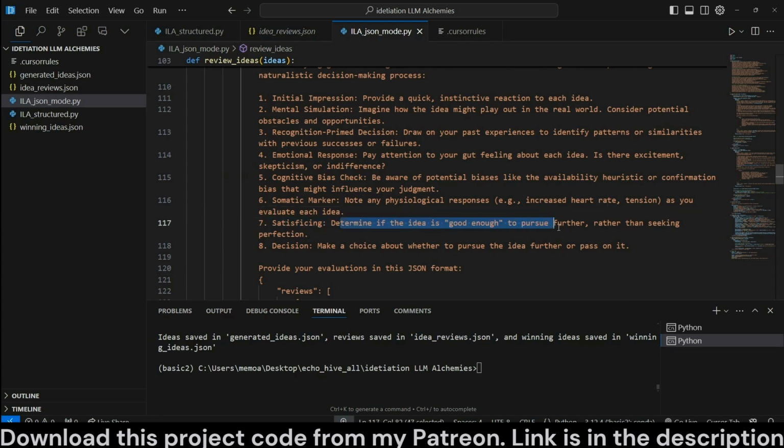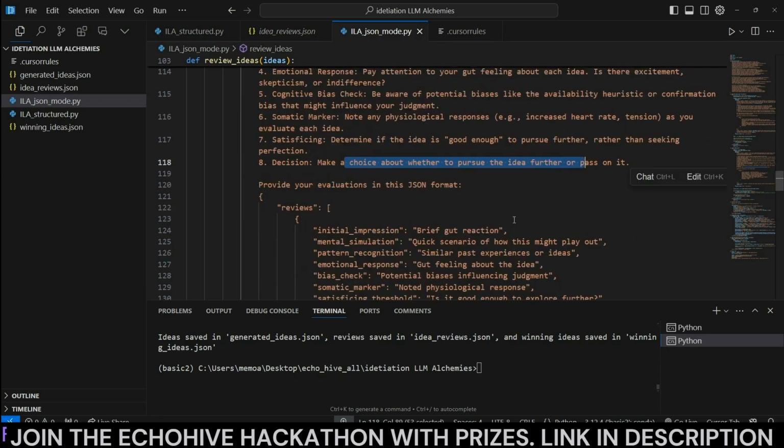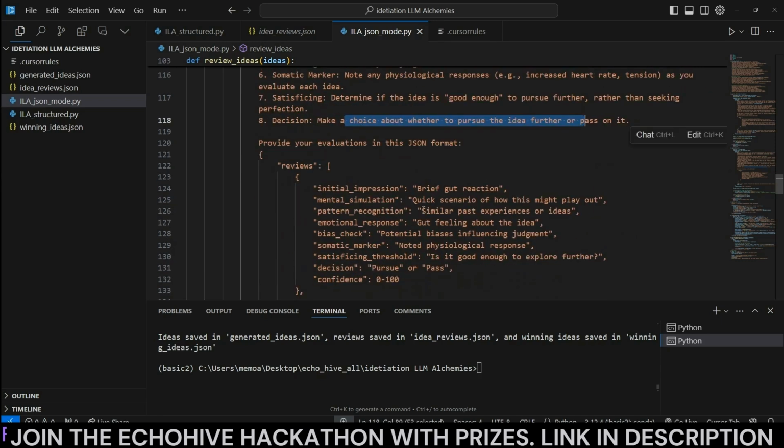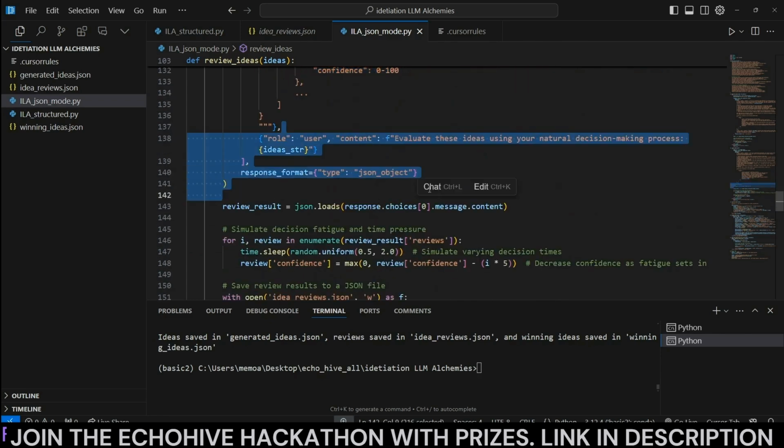Satisficing. Determine if the idea is good enough to pursue further rather than seeking perfection. A decision. Make a choice about whether to pursue the idea further or pass on it. And provide your evaluation in this JSON format, ending with the decision. Plus, it provides a confidence level. And then we do the same, returning it like passing the user a message.